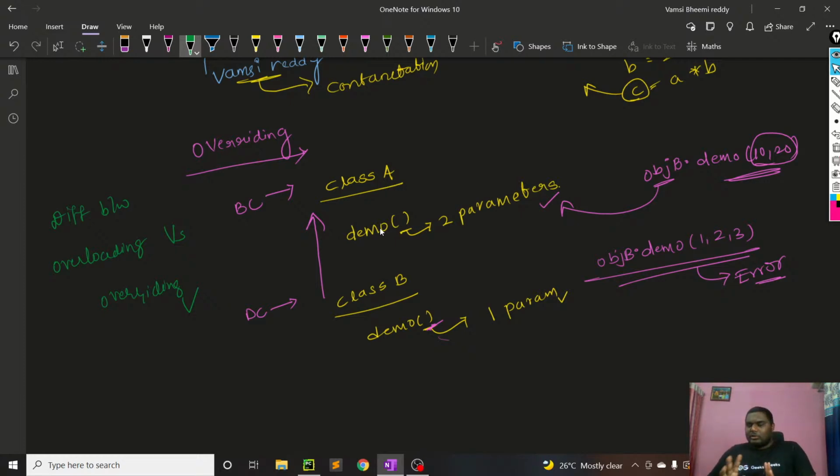So this is about this particular polymorphism. And what we have discussed is method overriding. So now let's discuss the difference between method overloading and overriding. Can you tell me in the chat window, what is the difference between overloading and overriding?